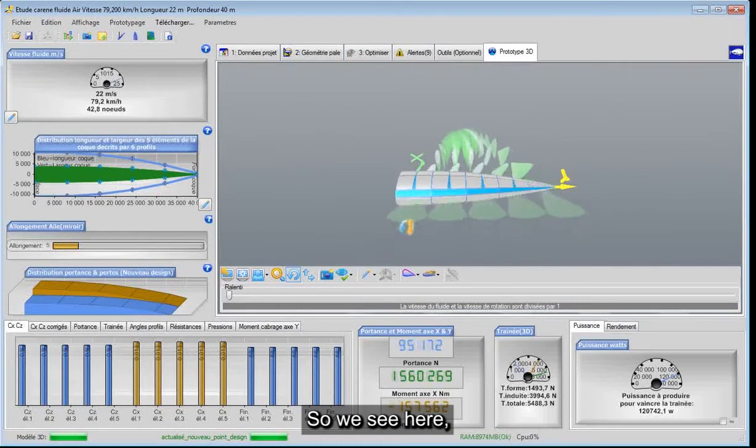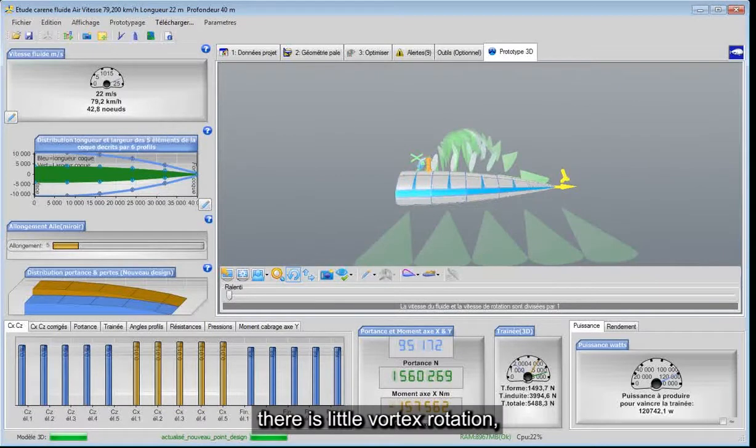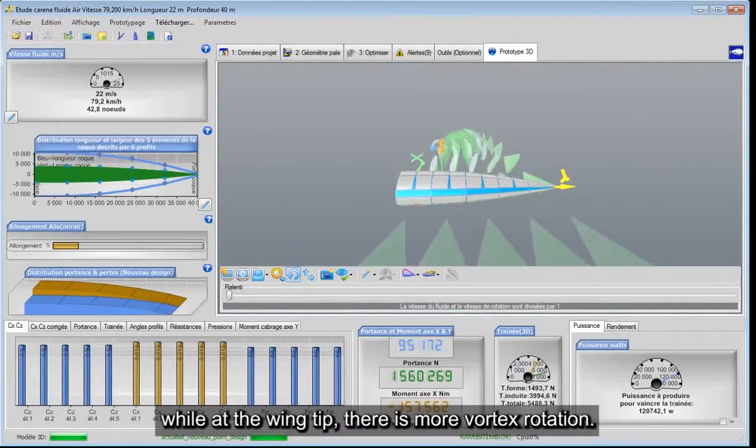So we see here that close to the center implantation zone, there is little vortex rotation, while at the wingtip, there is more vortex rotation.